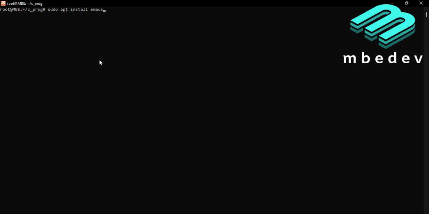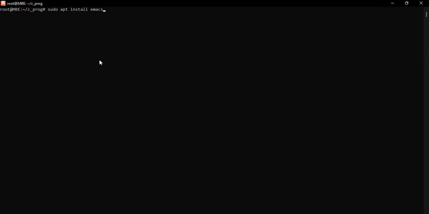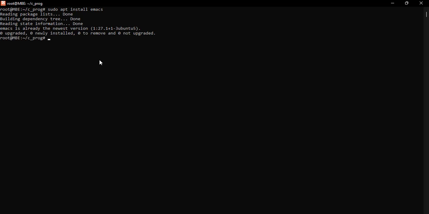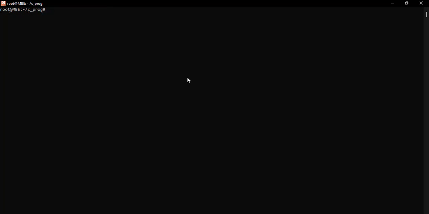I run basic functions on it, shell scripting. I use the emacs editor or the command line directly. So when you run this, you hit enter, and as usual I'm going to get the same thing. I have the newest version installed, so 0 to remove, nothing to upgrade. So that is clear, we are good to go.